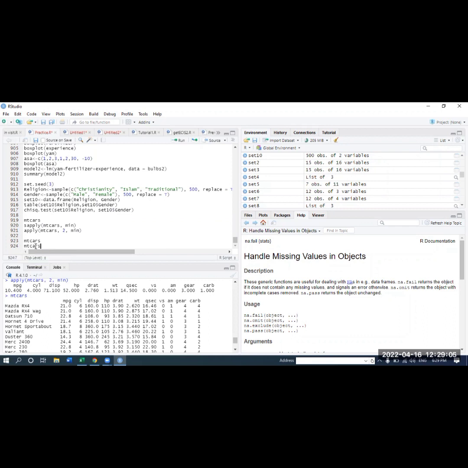mtcars, you put your block brackets, then you write order. Then what do you want to use to order? Remember, let me explain something. When you put these block brackets, you have to input what you want in your row and column. What should come before the comma is for row, what will come after the comma is for column.